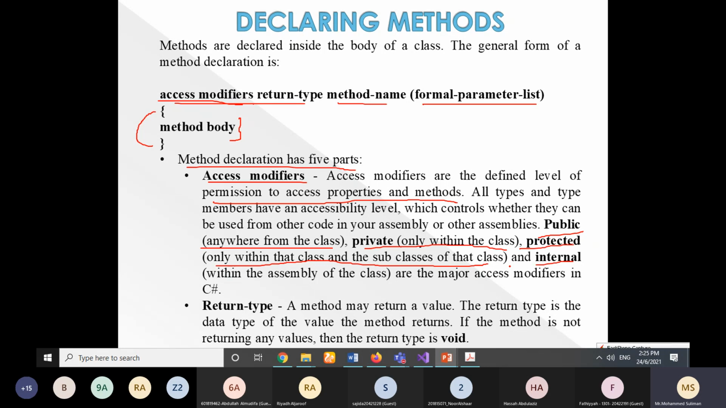So the first word in defining the method is the access specifier or the access modifier, whether it is public, private, protected, or internal. Okay, so this is the first part of the method header. This is what we call a method header, in which we have access modifiers. So access modifiers can be public, private, protected, internal.